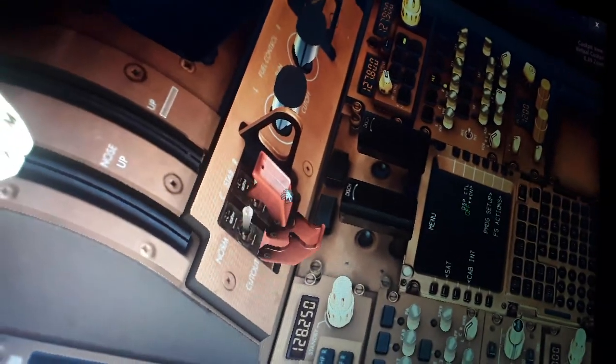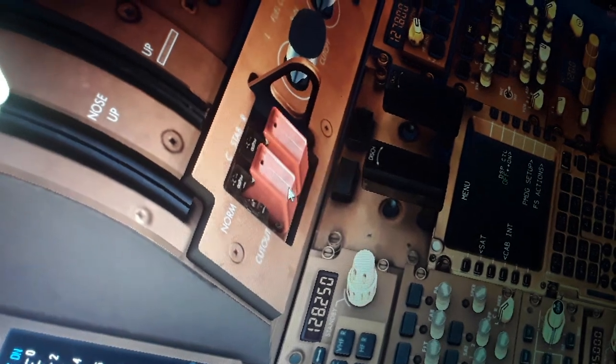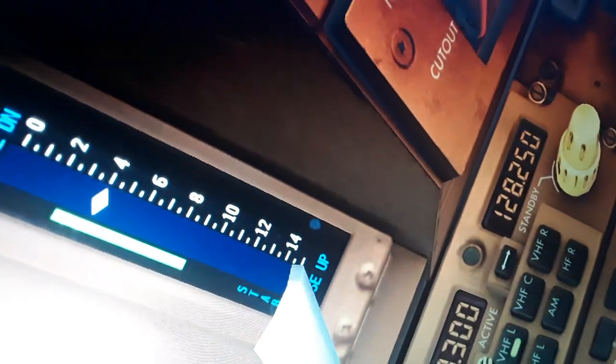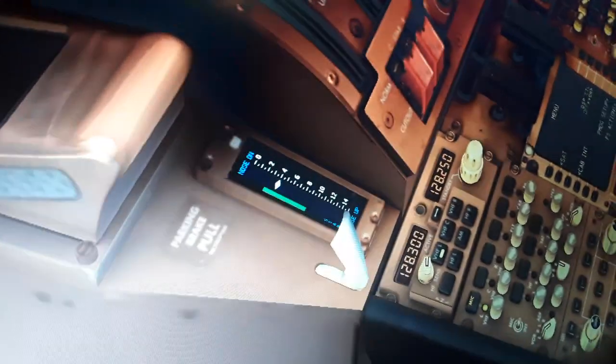If you have a failure of the C or the R hydraulic system, you can disconnect the auto trim function like this using these guarded switches. So we have also the fire extinguishers for the left and right engine. We have the horizontal tail trim stabilizer, the position here in degrees, and we have the parking brake connect and disconnect here.